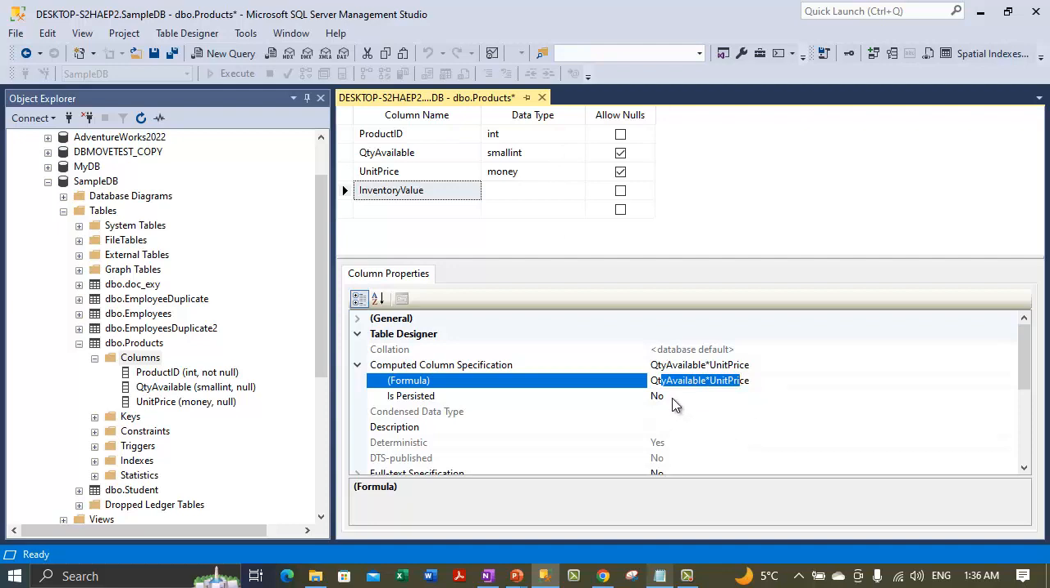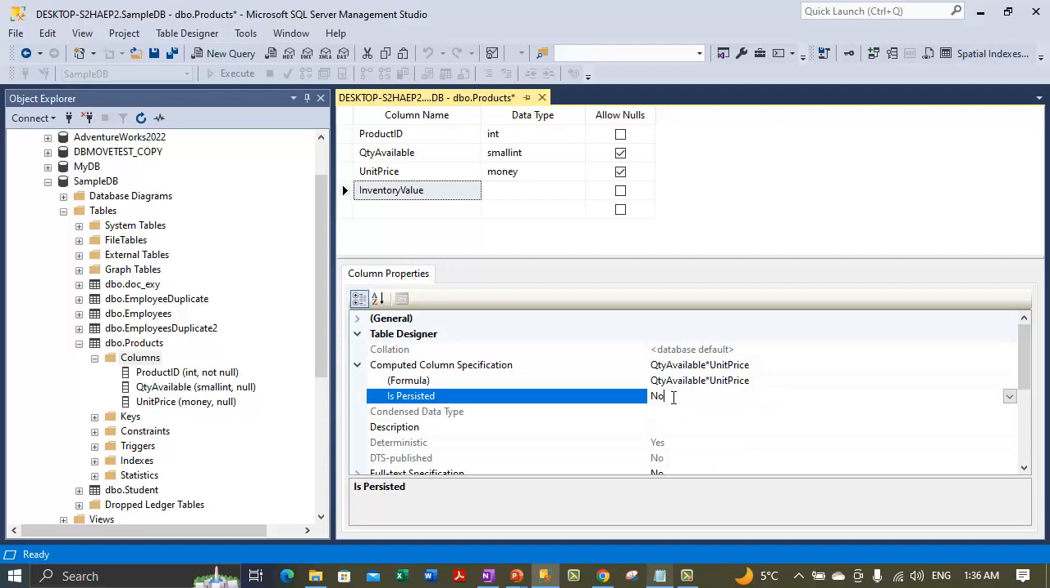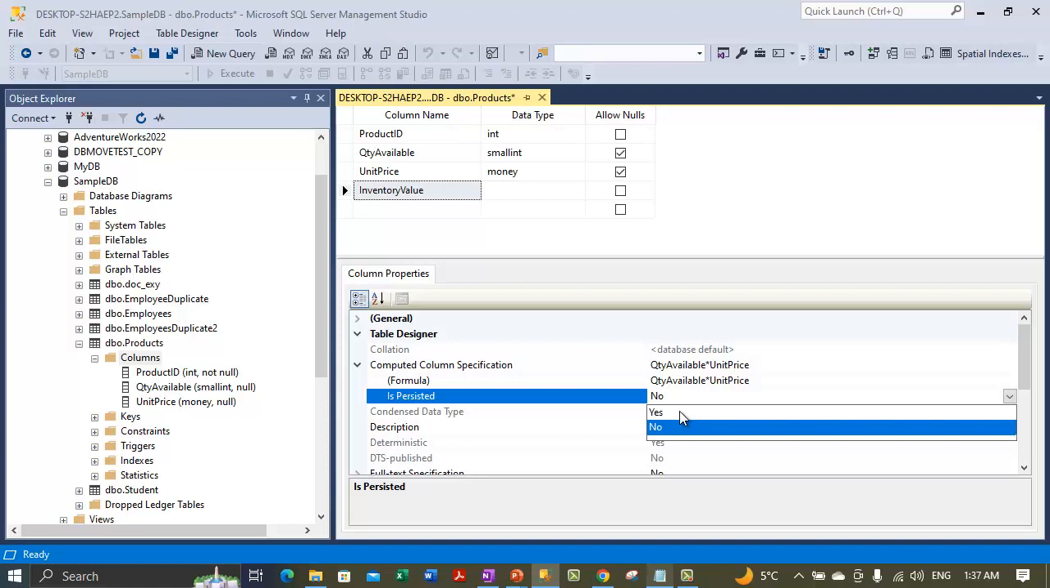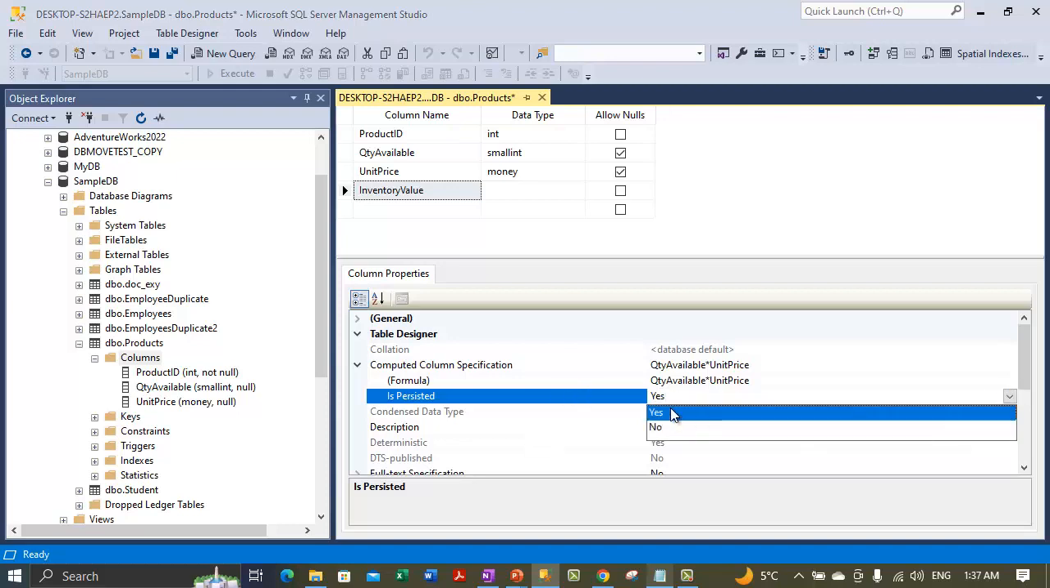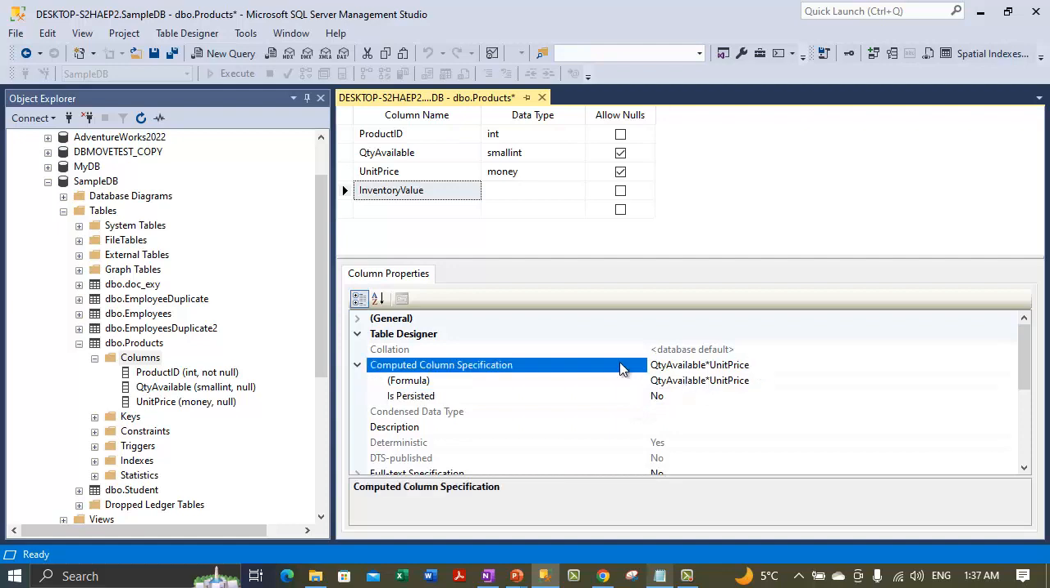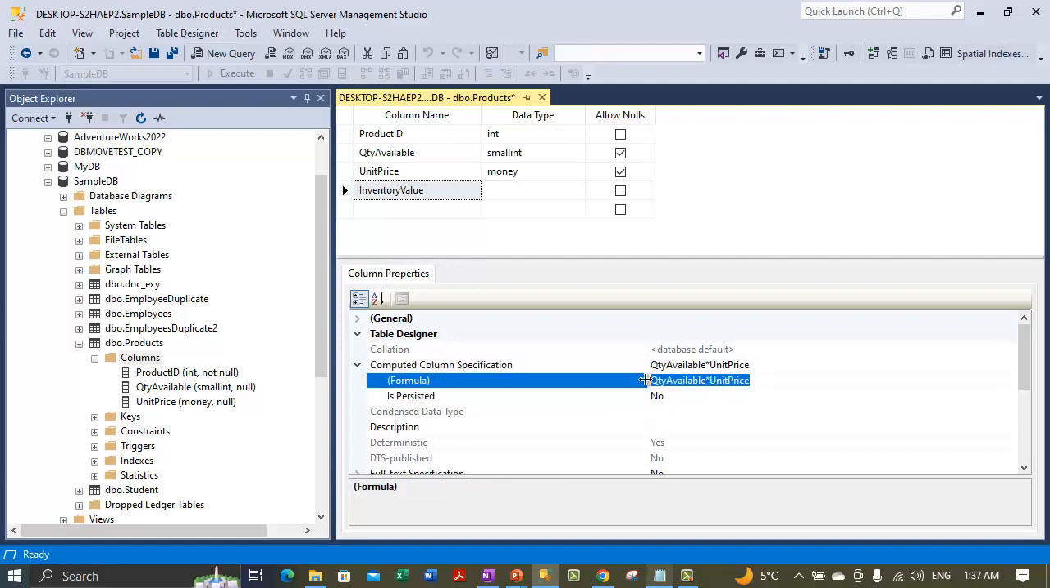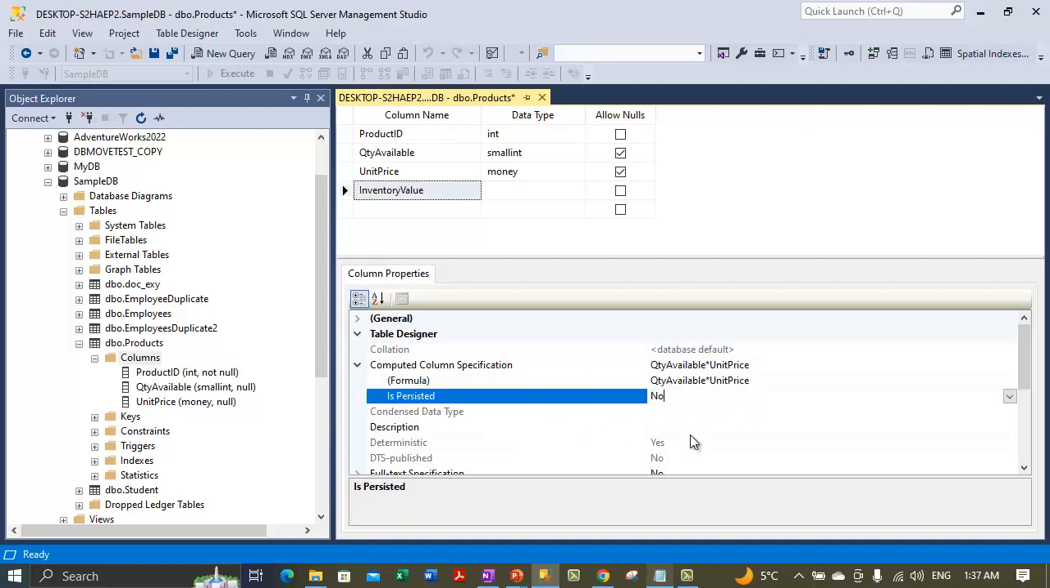And we can also say if the data is persisted. By data persistence we mean whether the data for the computed column is stored in the table itself. So if you want to store the data in the table for the computed column, then we can mark it as persisted. Otherwise we can keep it as no, because the expression is a deterministic expression over here. It will not change. So it will give us the result on every select statement.